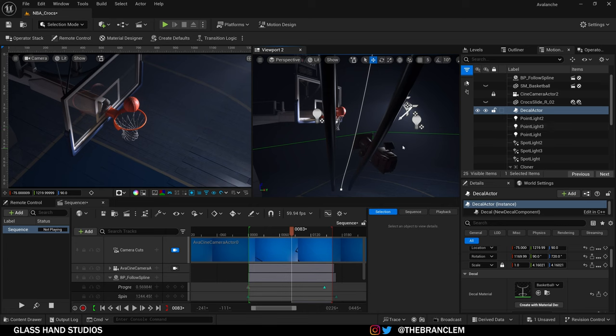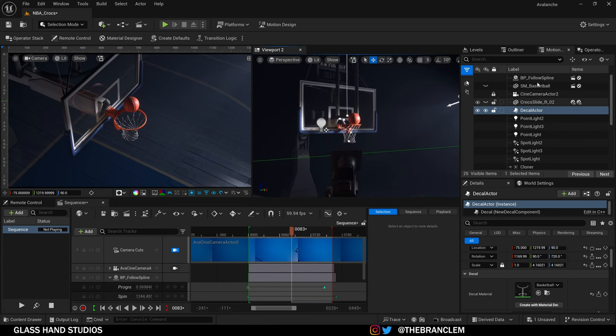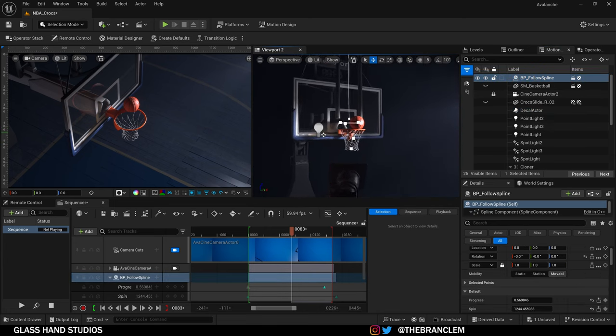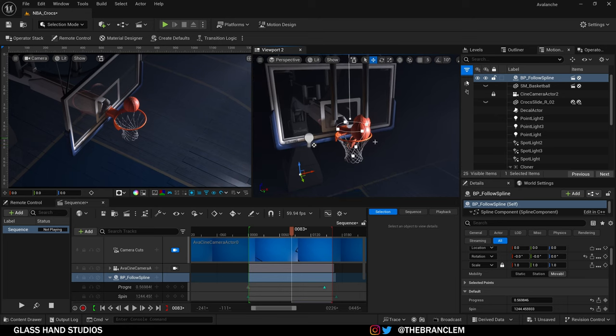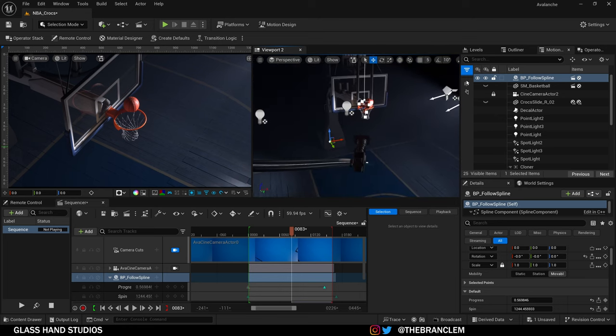Okay, so let's talk about how the basketball is being animated. This is a Blueprint. We're going to come back to this because I think that's probably one of the more complicated things in this scene.